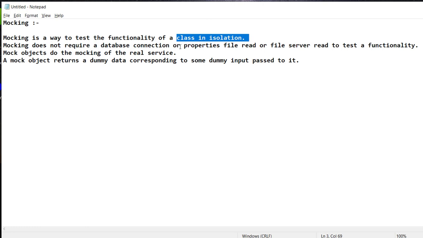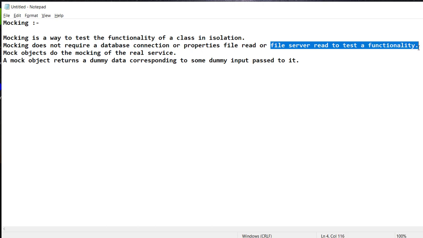and mocking does not require a database connection, a property file read, or a file server read to test the functionality. Whenever we are working with a real-time application, there are a lot of services working together to serve a purpose. But we need to test a simple functionality, and let's say we have some services in the cloud making database connections and reading some more files and then giving the data.